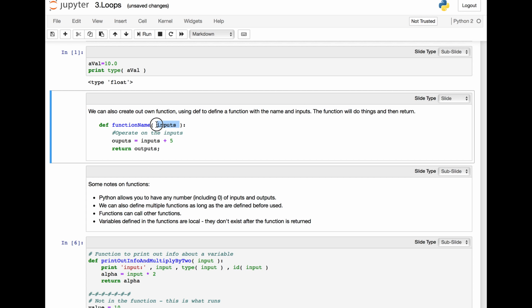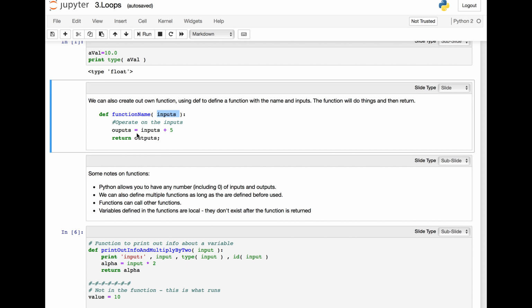We can have any number of inputs that we like. Here we just have one, but we can have 100 if we really wanted to. And we can also have inputs of different types. So we could have lists, we could have arrays, we could have ints, we could have floats, whatever we'd like to do. Additionally, we can have as many outputs as we'd like. We don't have to have any outputs if we don't want any, but we could have one as we have here, or a whole list of these.